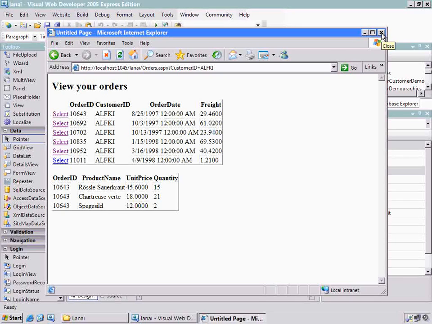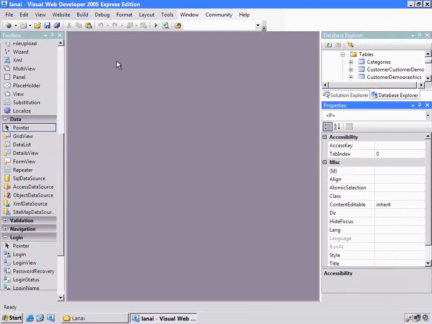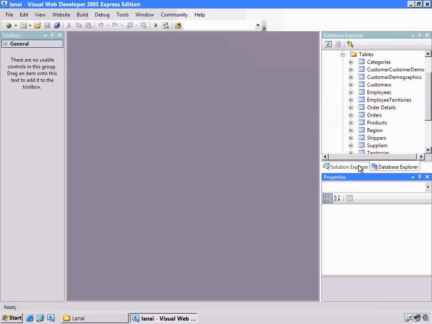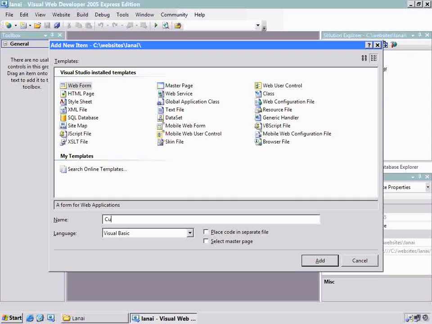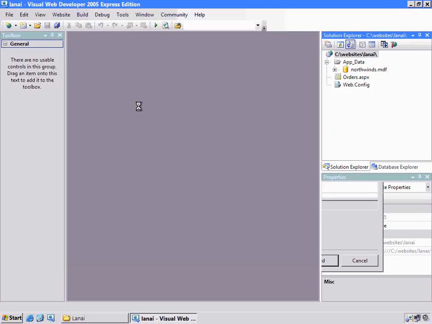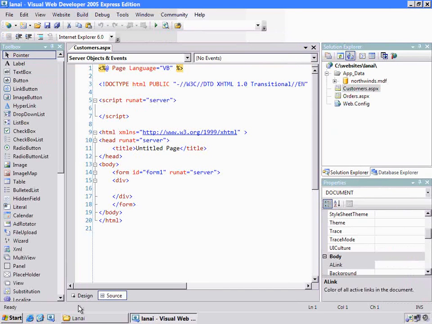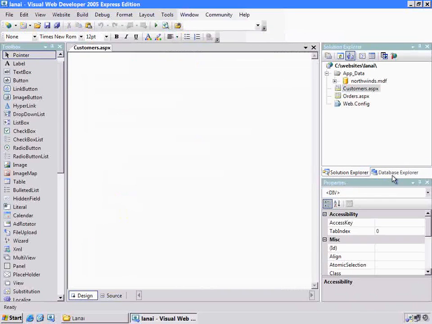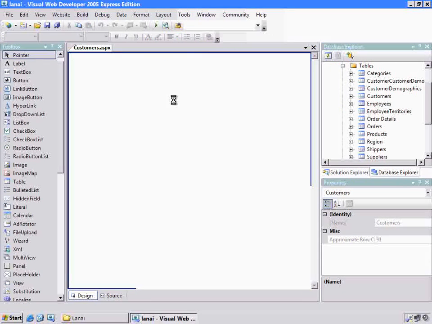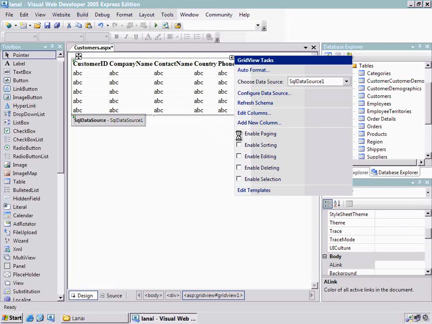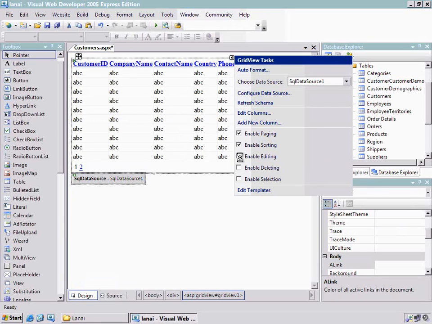Let's add a page to view all the customers in the site. So I'm done with orders for now. I'll go back to the solution and add a new item, this time called customers. I'll switch to design mode and drag in the customer table like I did before for orders. But I'm going to turn a lot more stuff on. I'll turn on paging and sorting and editing.